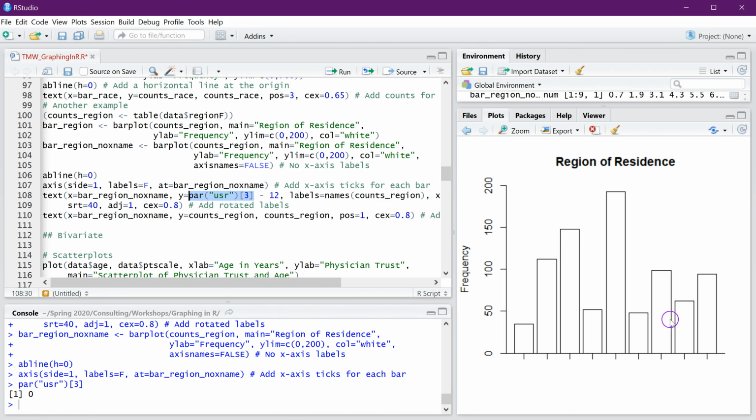So we can see that's 0, which makes sense. We see that our lowest point on our y-axis is 0. And then we want to plot these labels, but we don't want to plot them right on 0. That would not be pretty looking. So we need to drop them down a little bit lower in our graph. And we're going to do that by subtracting 12. 12 was a number that I ended up at after I played around with this a little bit. So you can just play again with this number until the graph looks right to you.